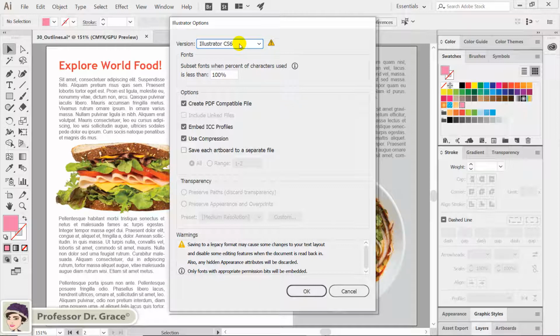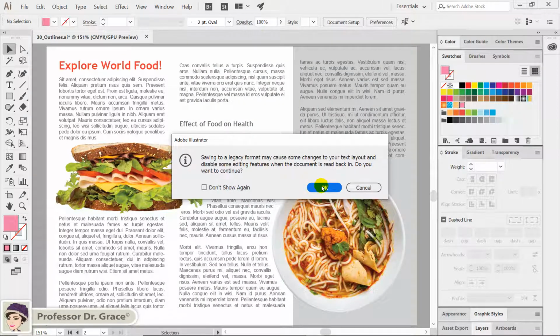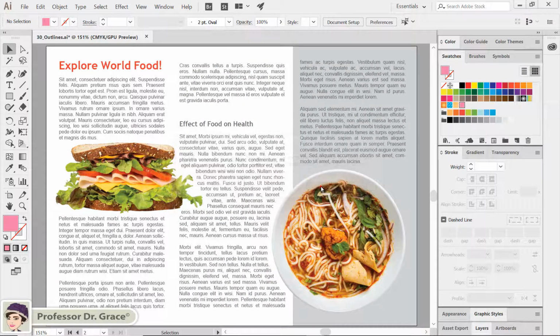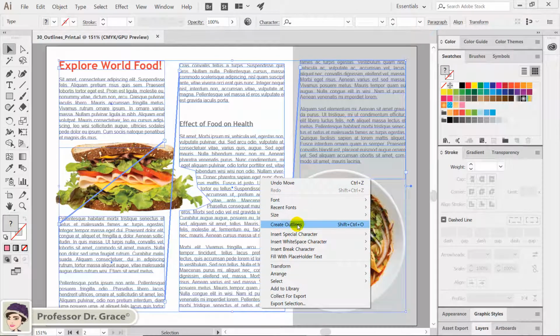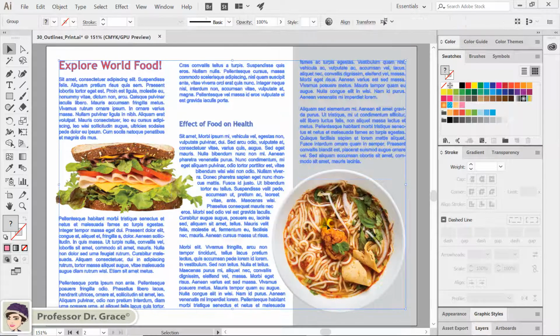Therefore, if you need to open or print a document you worked on in a higher version on another computer, you must select the lower version you use on that computer. Click OK. Select all the text in the document for print. Right-click and select Create Outlines to convert all the text to paths, the same as a drawing.